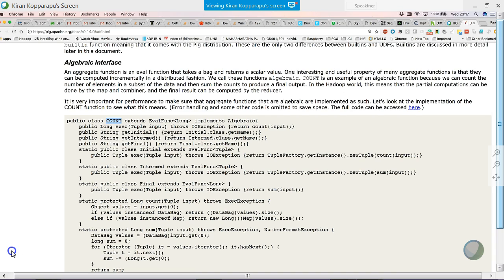Okay, so let's go to this Initial class, and then the getName function defined in the Initial class. Whenever you use Initial.class, he is not interested in invoking any object, but would like to call a particular method. You can call it whenever the class is static. Only if it is a static class will it allow you to call a method defined in the class. That's why he defined it as a static public class Initial, which also extends EvalFunc of Tuple.